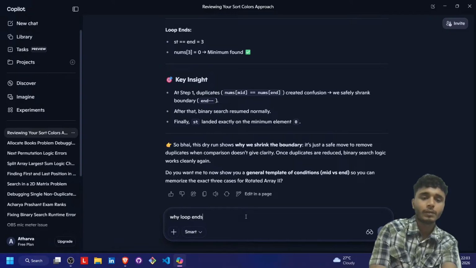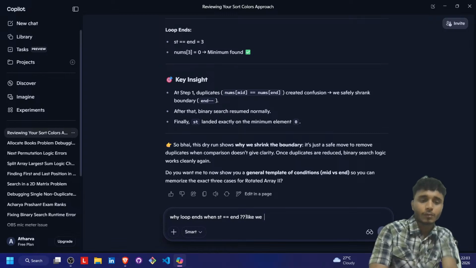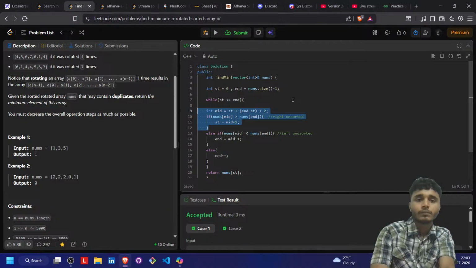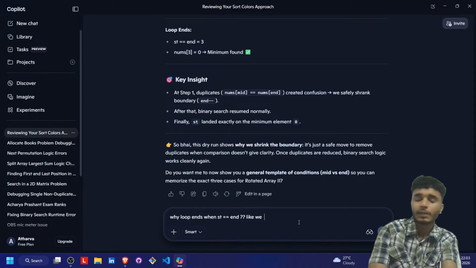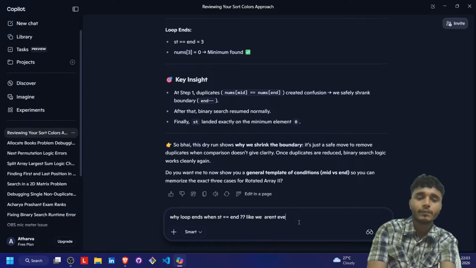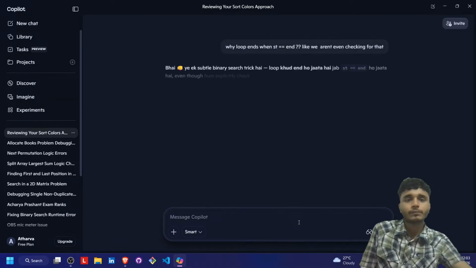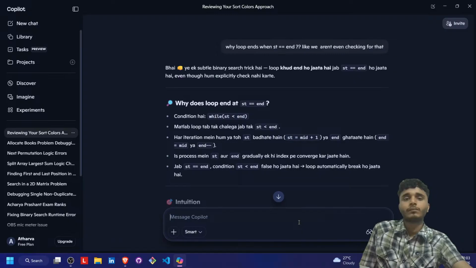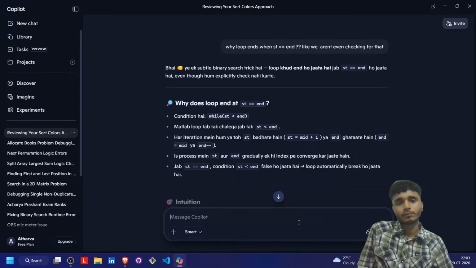Why does the loop end when start equals end? Like, oh wait, we aren't even checking for that. Okay, we did use start is less than end.